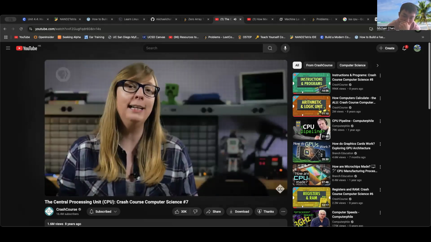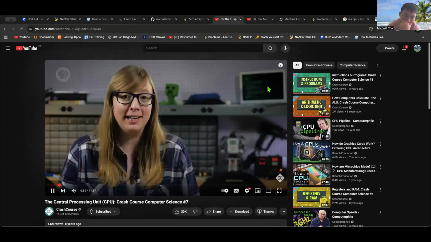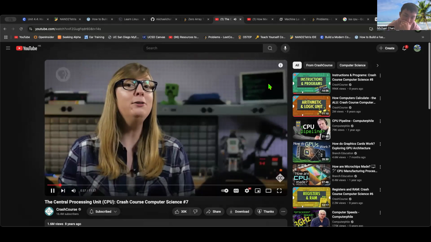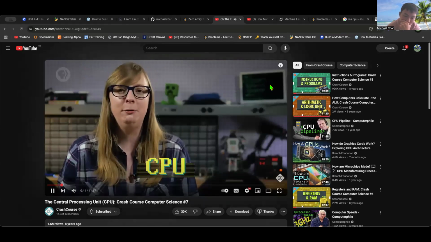Now it's time to put it all together and build ourselves the heart of any computer, but without any of the emotional baggage that comes with human hearts. For computers, this is the central processing unit, most commonly called the CPU.